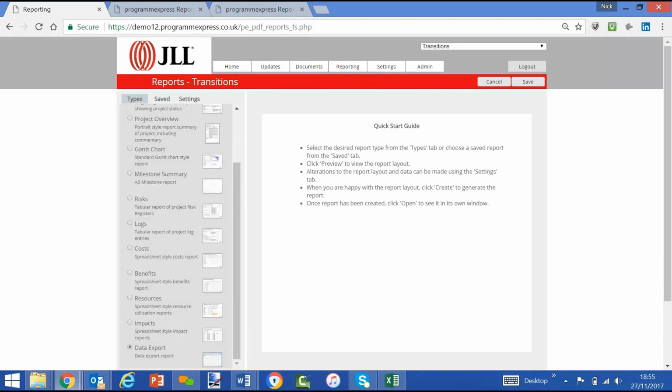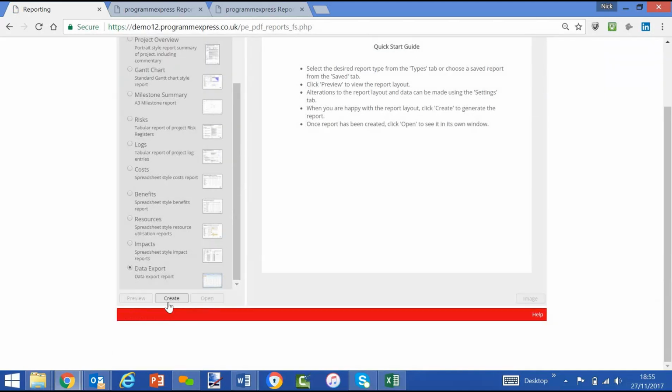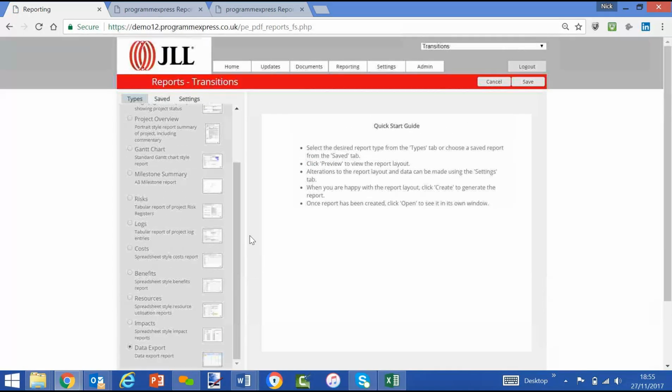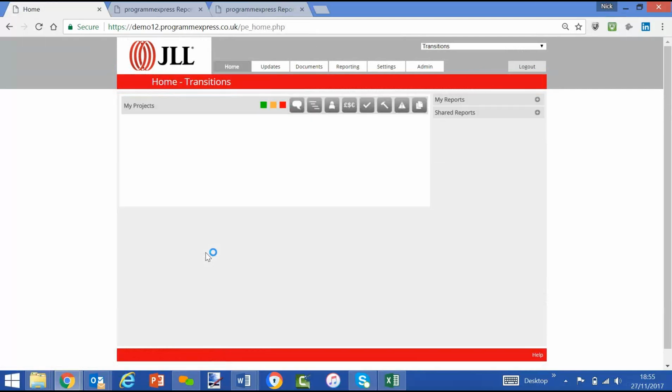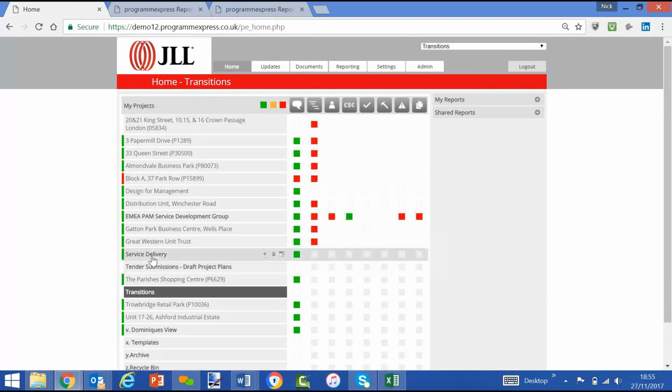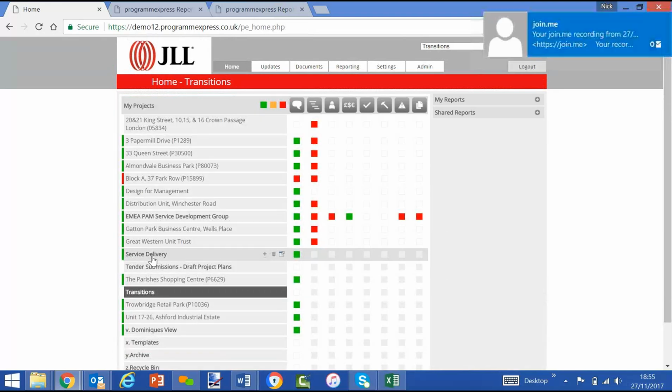We're within Transitions, and we can click and create the data export as we do with all of the reports. I'm not just for the minute going to run that against Transitions because it takes a while to create all the information due to the amount of data. But what I will demonstrate is that the way it's set up, and as with all Program Express reports, you can then run this from any portfolio.